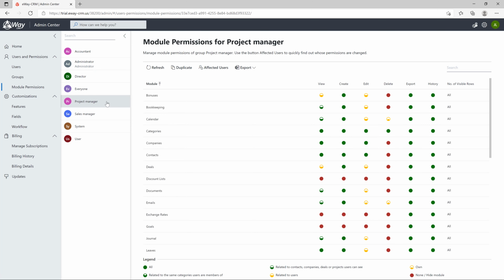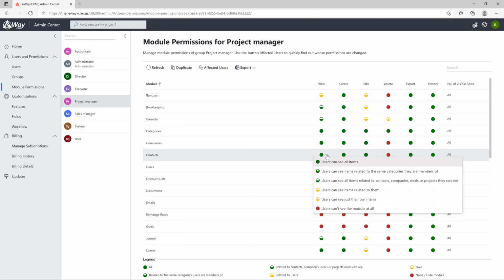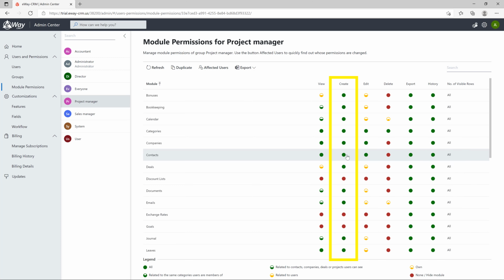What do we have? The first column is the name of the module. Others represent the individual operations you can perform. In the column View, you define what items the user can see in their eWay-CRM. If we use the module Contacts as an example, it means what contacts they can see: all, just some of them, or none. In the column Create, you define if users can create new items, contacts in our example.